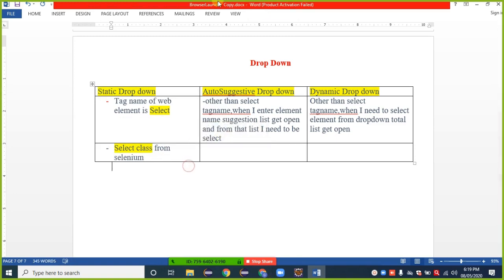Okay. And what about the auto suggestive drop down? So auto suggestive drop down we can handle the same way, but there must be some addition. We need to use keyboard action, keyboard keys. Okay, by using that we can handle auto suggestive drop down.